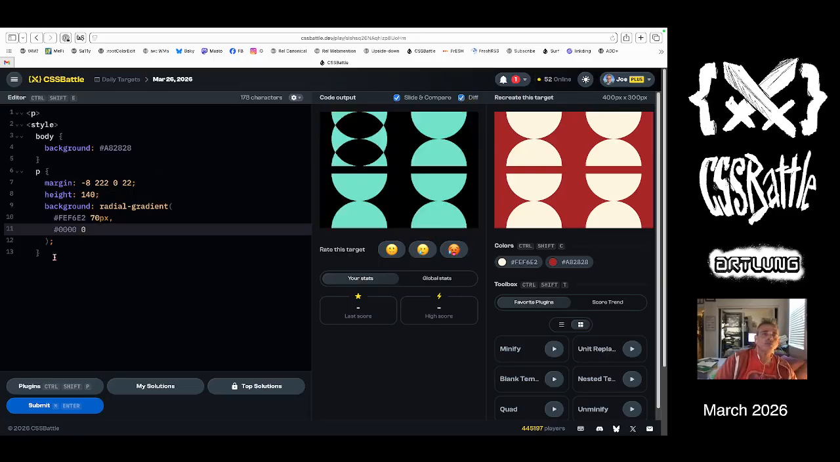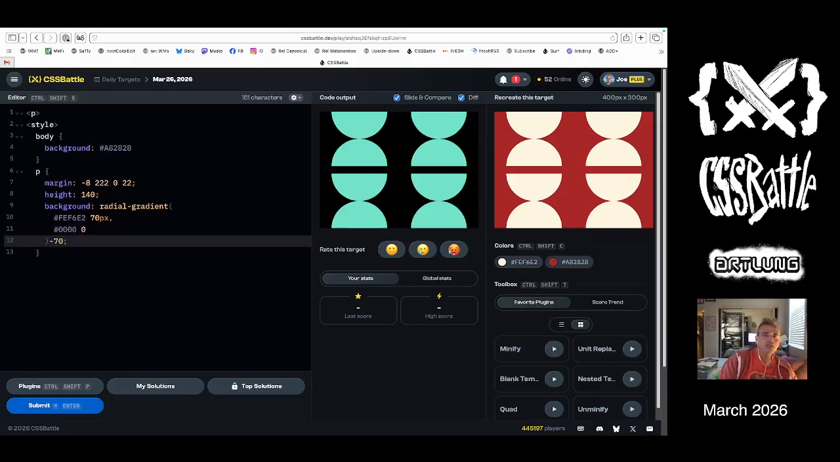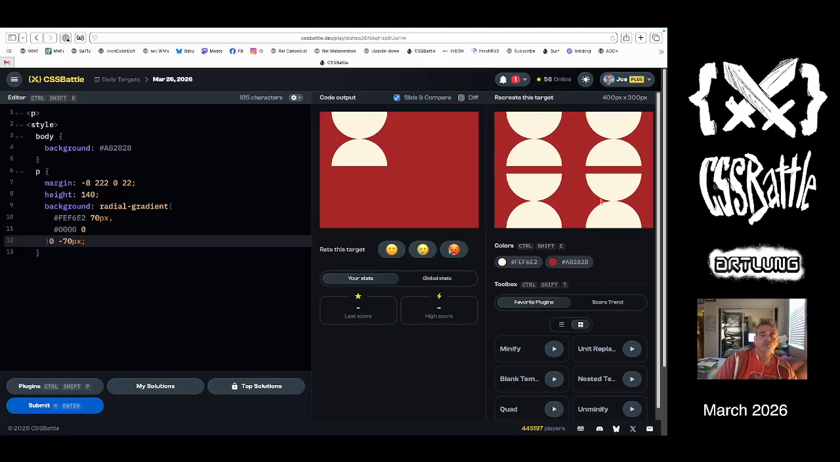And then if we move it, actually, we need a 0 first, and then a -70 pixels, then we get that shape. So that kind of does it.